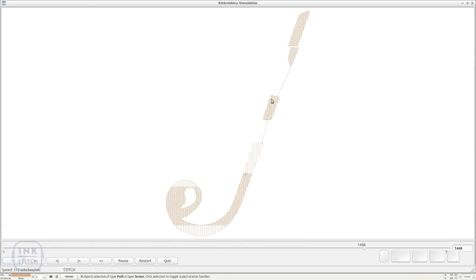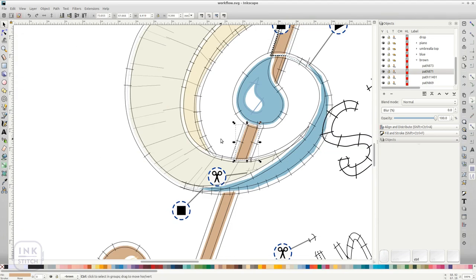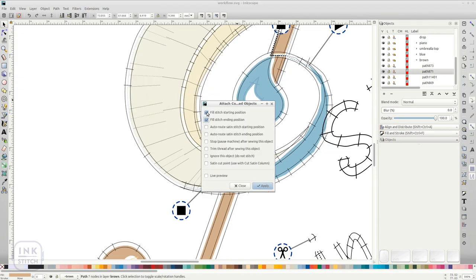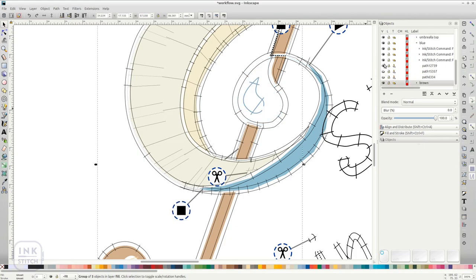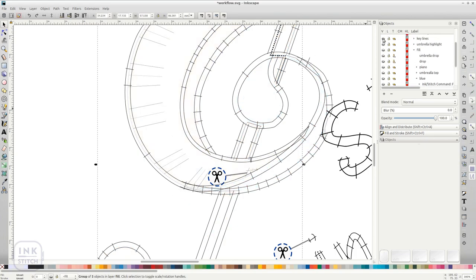Attach commands to give InkStitch additional information. Trims, stops, fill start, and ending points are just some of the options. Watch our visual commands video to get more information.